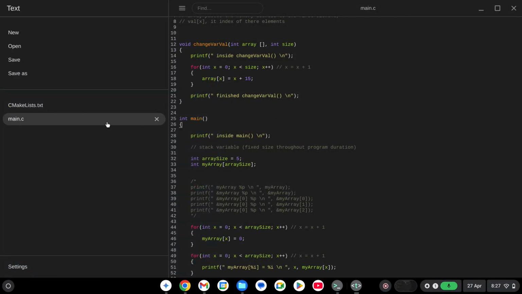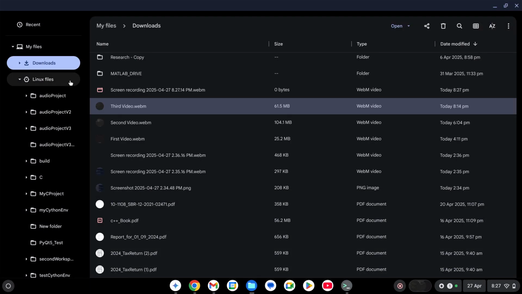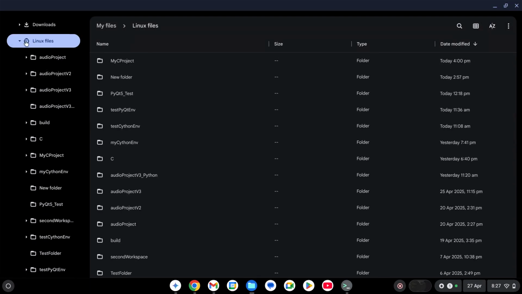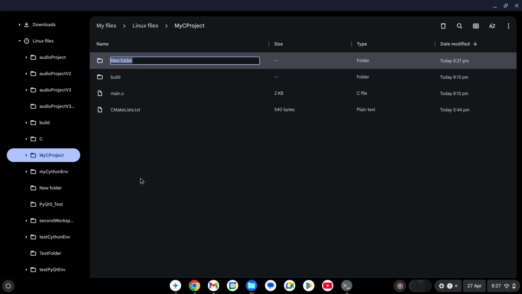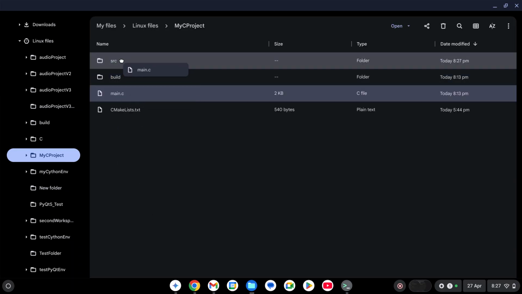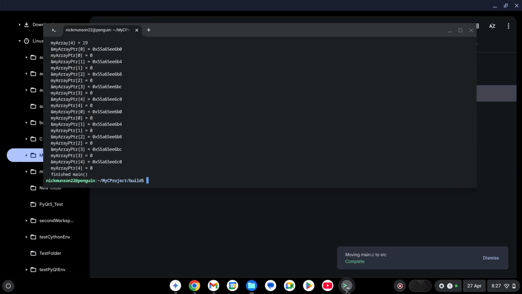Alright, so this one may or may not be long, so I'm going to close this for now because I want to move some files around. So I'm going to go back into my Linux drive, then go back into my C project, and then I'm going to create a folder called source. I'm going to take my main and put it in there. So now I'm going to try and run my project again.